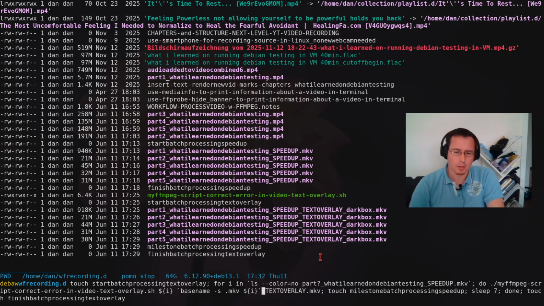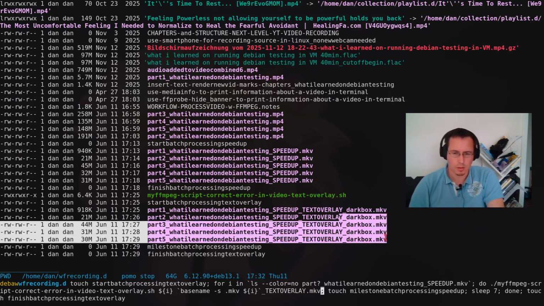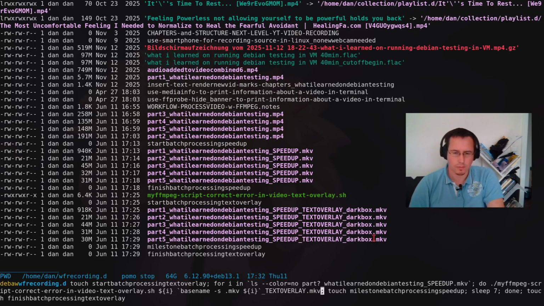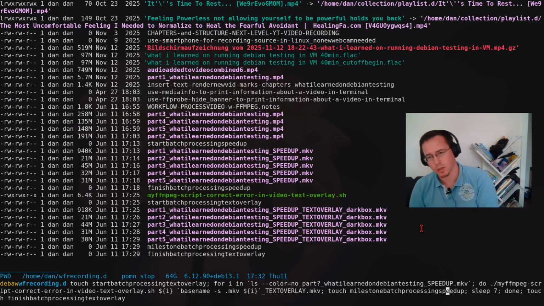Then I add the underscore and then textoverlay.mkv. This is the new file ending. This is what I give to my script, and my script works on this and creates the new file. Then after processing each file name, I execute a timestamp file as well. I name it milestone, so I can see directly in the whole process, is part 1 finished, is part 2 finished, and so on.